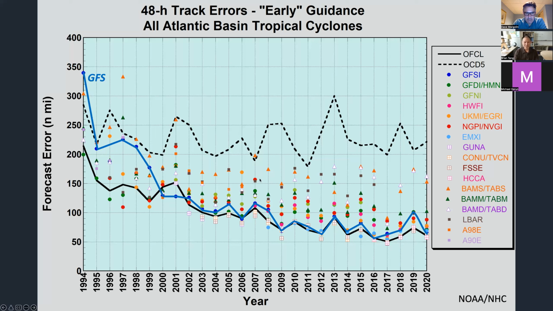But in addition to improvements in global models, the emergence of specialty regional hurricane forecast models at convection allowing resolution, like the HWRF. Those are the kind of the fuchsia dots that you see here, which tend to be clustered towards the bottom of the error range of the various models, but also development of consensus models, multi-model consensus models.